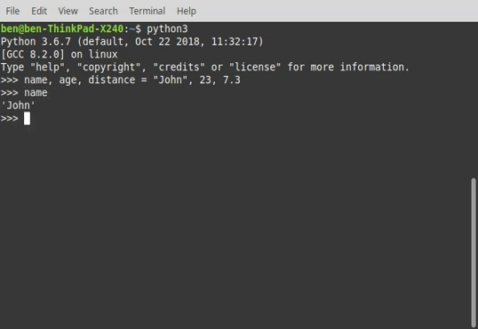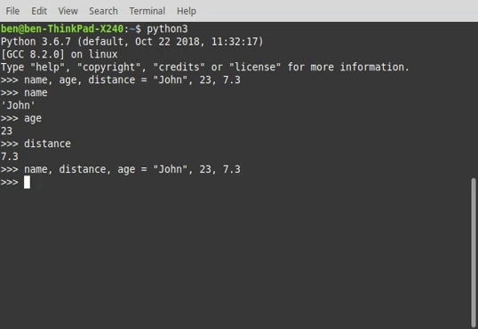And then if we go name, age, distance, it has assigned us that. But if we changed around the order of the variables, we can go name, distance, age, and go John, 23, 7.3. Obviously, name is John, distance is now 23, and our age is 7.3. So it's important to get the ordering of this right.